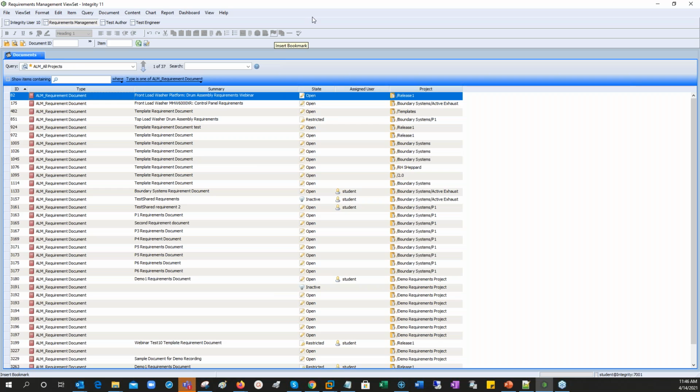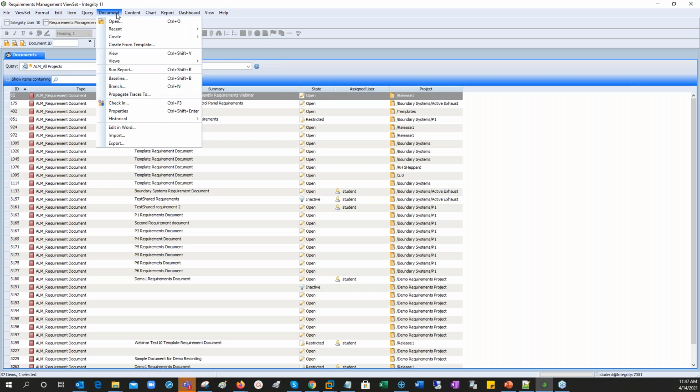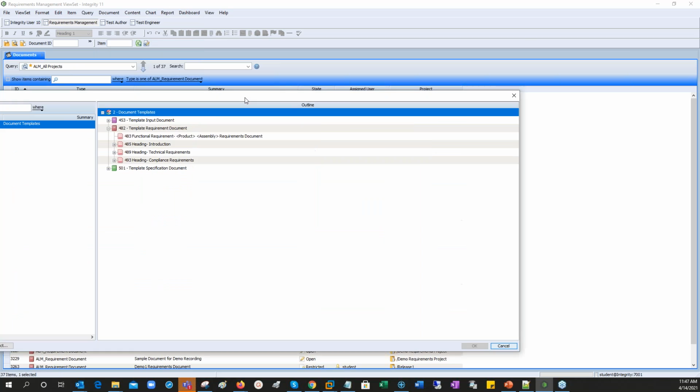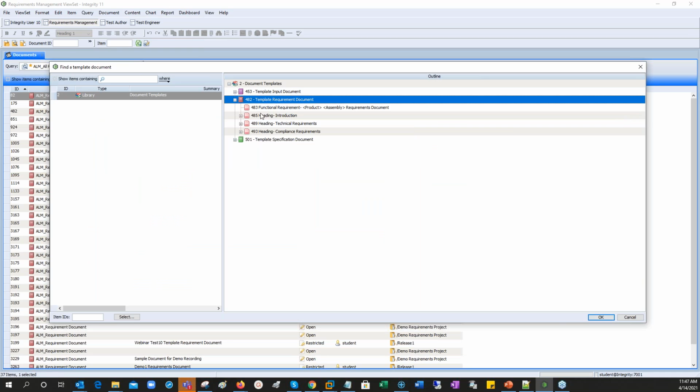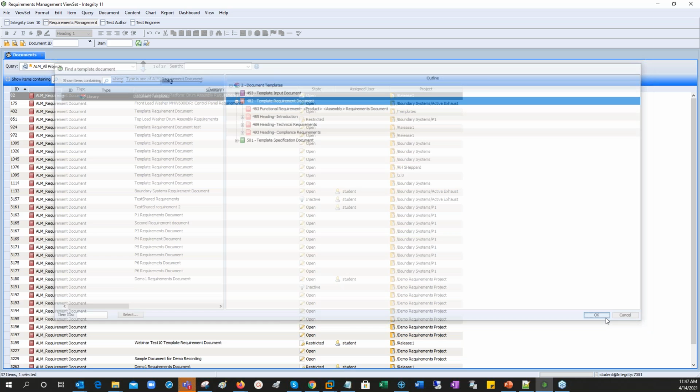So I'll go to the Documents menu at the top here, and I can simply say create either an input document, a requirement, a specification document, or a test suite, for example. But in this case, I'm going to say I want to create a requirement from a template. So I've got my library with templates in it, and I'm looking for a requirements document template. You can see these are the requirements and the headings that will be part of this initial requirement document. So I'm going to go ahead and click OK.